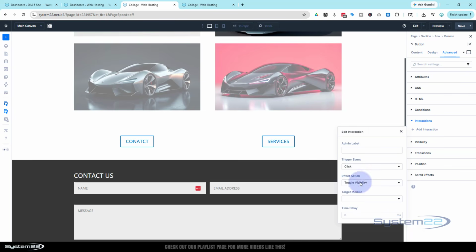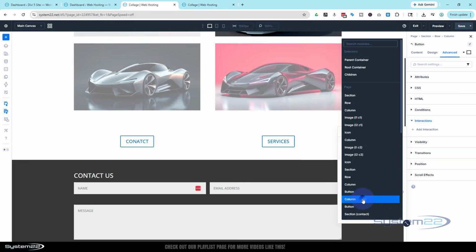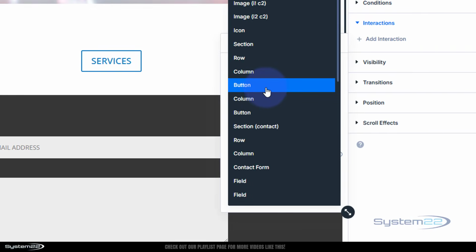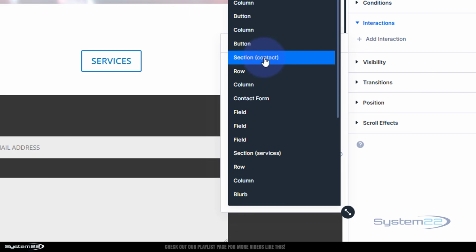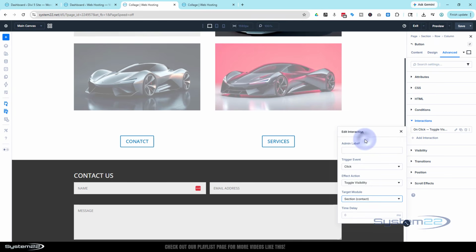Which module? Well, this is why I gave it that name earlier on. If I open this up, it gives us the whole page tree. And if you give something a name, there it is right there. It makes it a lot easier to find, especially if you've got a lot of stuff on the page. Fantastic. That's all we need to do. I want it to happen right away so I don't need a time delay.